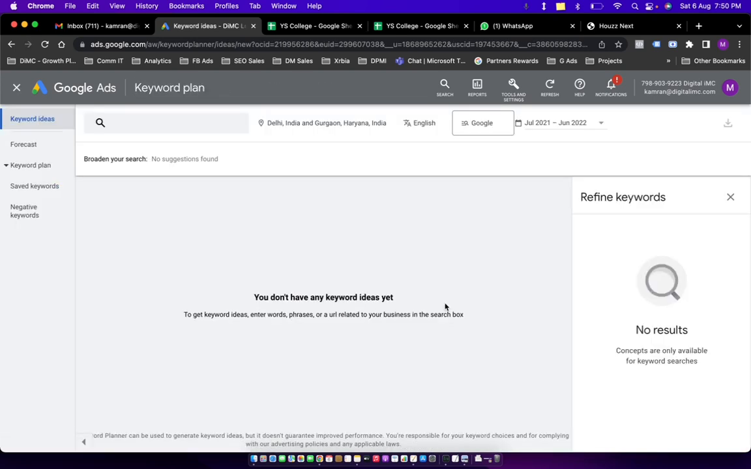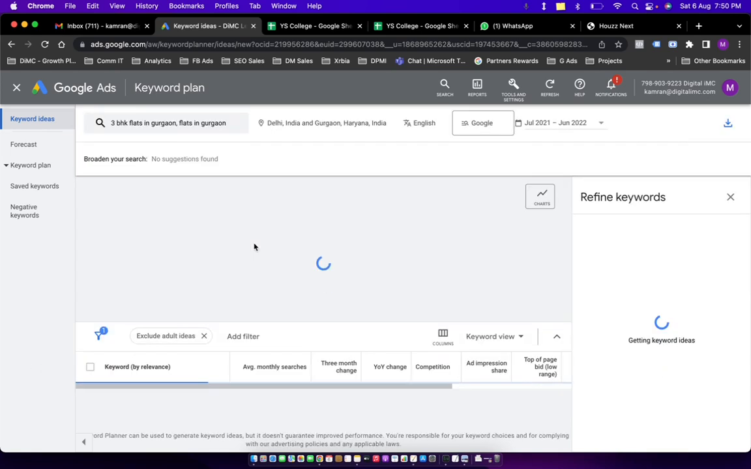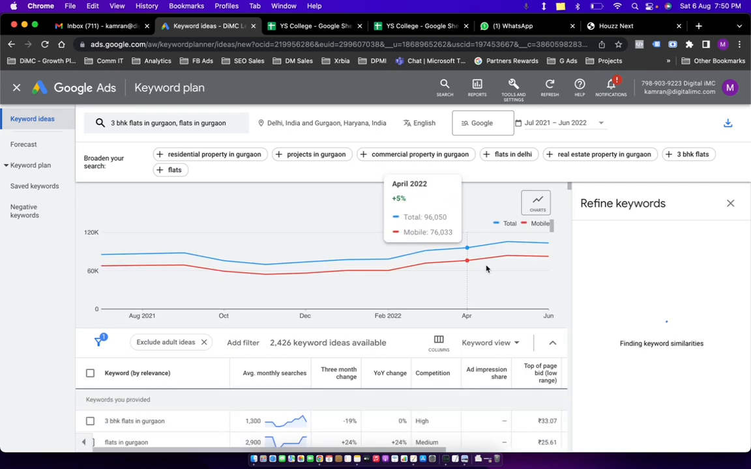Okay, I think this screen is off. So I again have to put in the keyword, 3 BHK flats in Gurgaon. Sorry for going back. Okay.